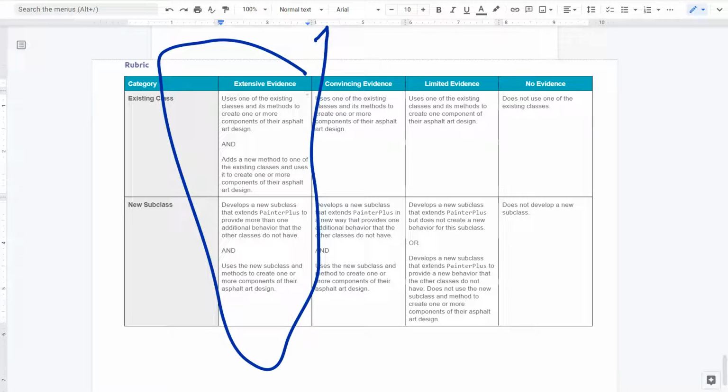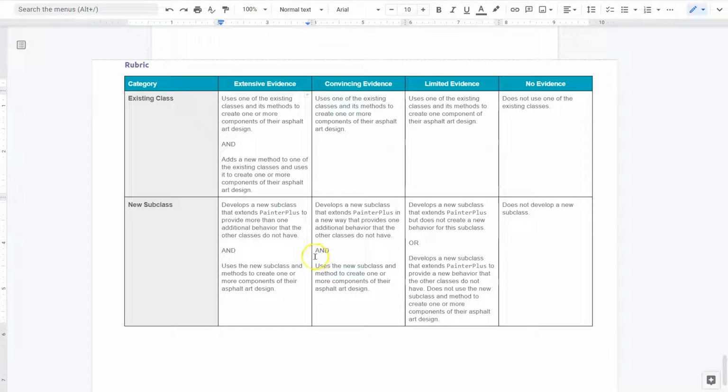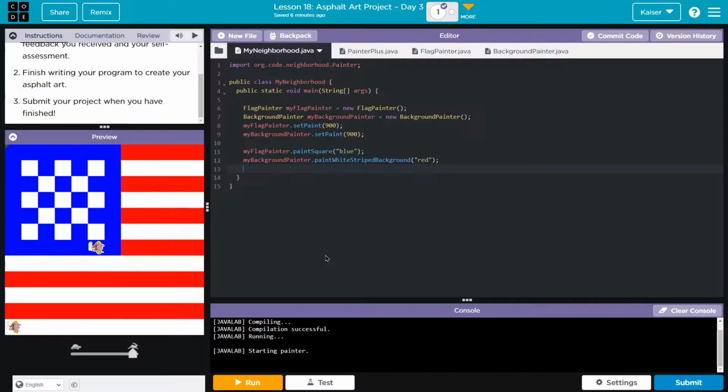So we need to make sure we're using the existing subclass methods, which we do. We use methods from Painter Plus throughout Flag Painter. We also need to make sure we have added a method, which we did. In Background Painter, we added paint striped background. Now, we also need to develop a new subclass, Flag Painter, that is generating components for our design. Cool. So we have all that. Make sure your project does. This is how to get an A.